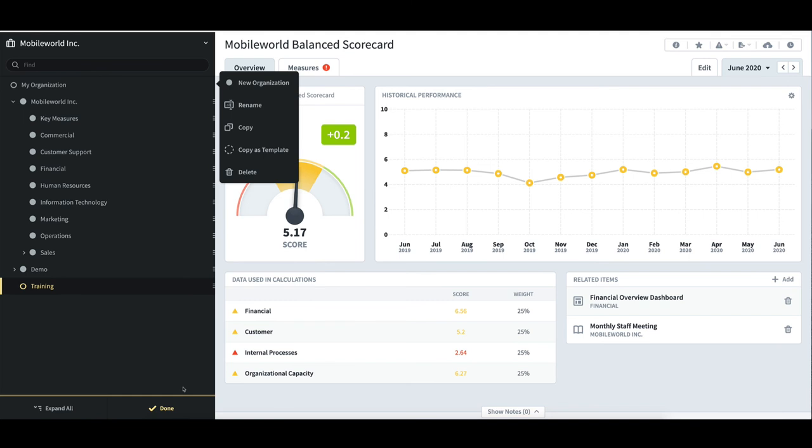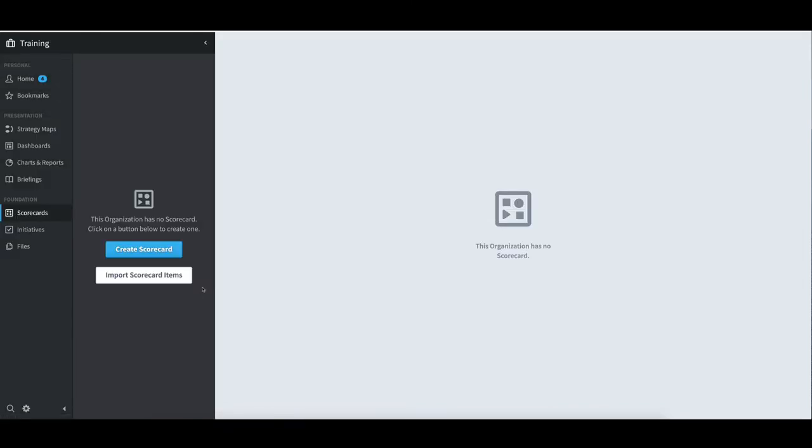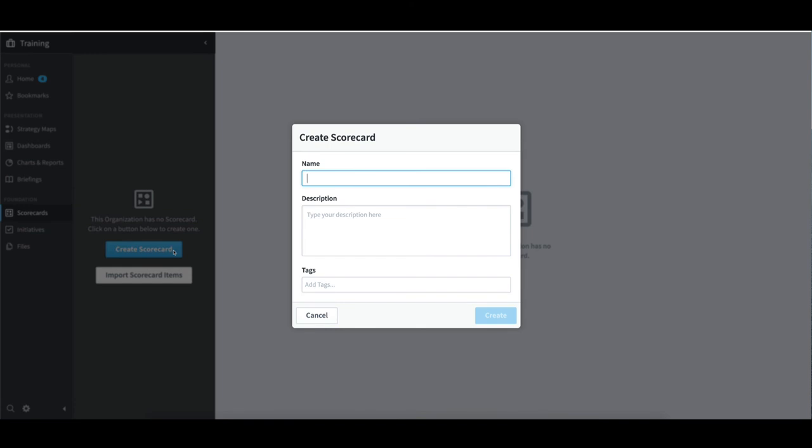I'll click Done to remove myself from edit mode, and then click Select to the right of Training to select that organization. The first thing that gets presented to me is the opportunity to create scorecard or import scorecard items. I'll select Create Scorecard. I'll build it manually and provide a name of Training. I'll leave the description and the tags blank, and I'll choose Create.